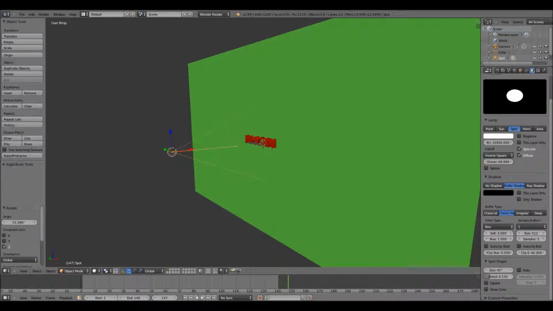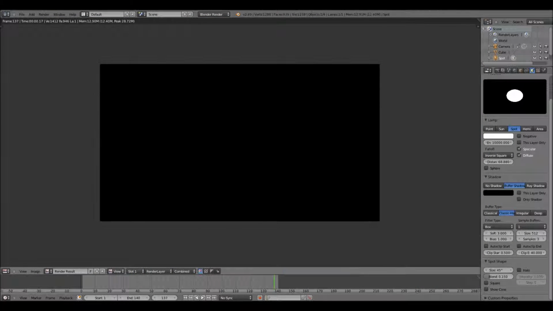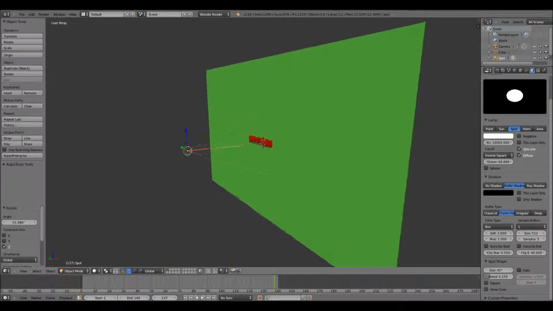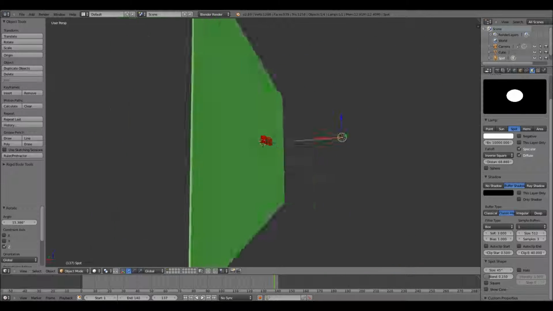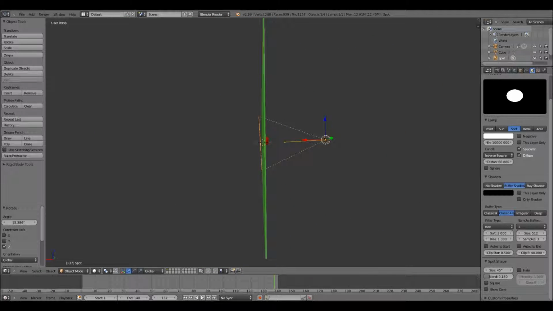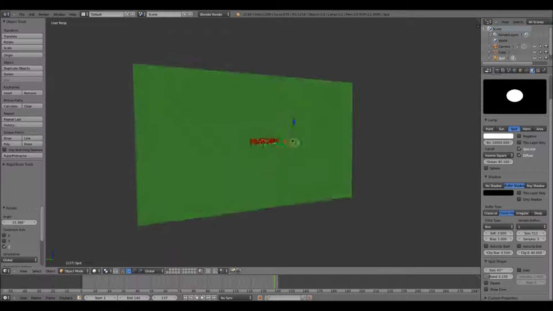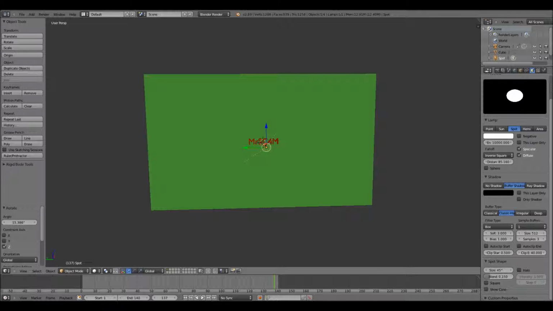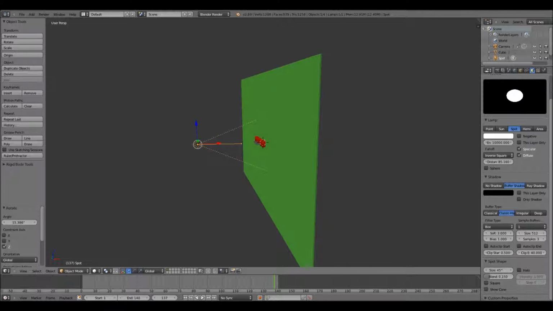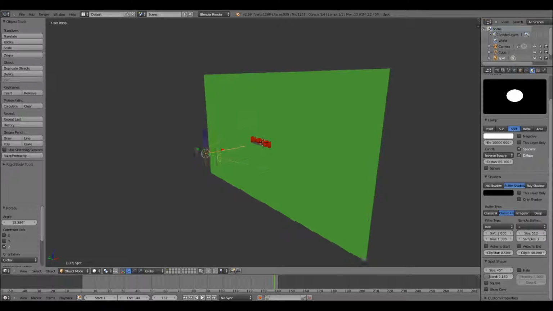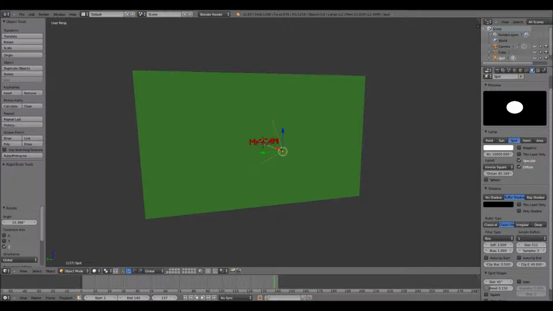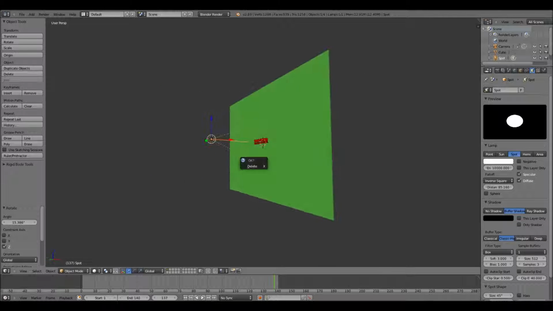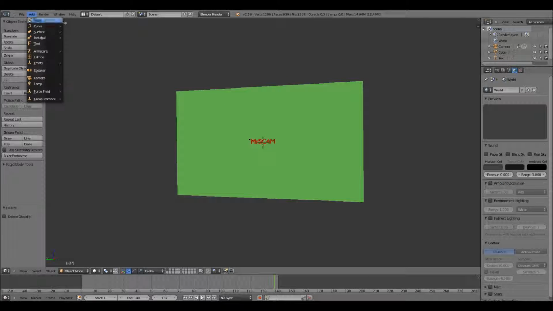Oh, that's why I'm not in frame. Oh, okay. Apparently not there either. Make the distance a bit more. Okay, spotlight doesn't seem to be working, so I'm going to use a different type of lighting.